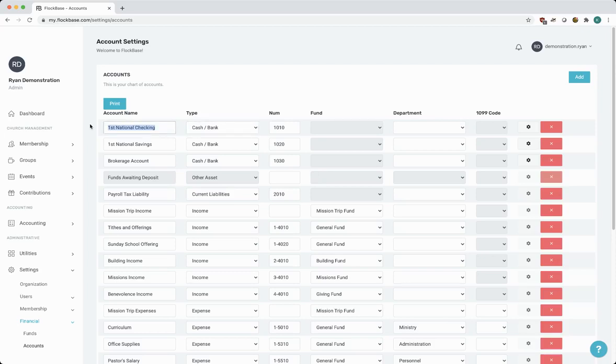So we've got 3 here, just from the get-go. You can rename these to just checking and just savings. And you can also assign these any number that you so choose. The numbering system that we have in place and that we normally recommend is 1,000 level for assets. And so cash bank accounts are all assets. So these are numbered 1010, 1020, and 1030. Now you'll notice that it's just the number here. There's not a 1-1010 because any bank account is not necessarily connected to a fund.